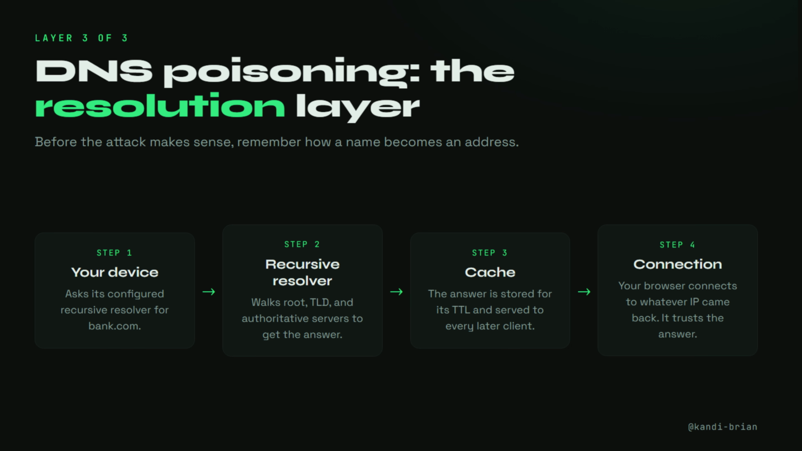Now, the deepest layer, where the victim does everything right. To understand DNS poisoning, we need a quick review of how resolution works. Your device asks its configured recursive resolver, what is the address for bank.com? The resolver walks the hierarchy, root servers, TLD servers, and the domain's authoritative servers, and brings back an answer. That answer gets cached for its TTL, its time to live, and served to every later client who asks. Your browser then connects to whatever IP address came back.